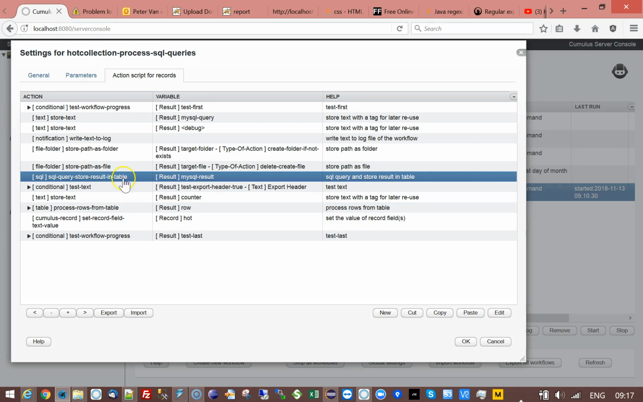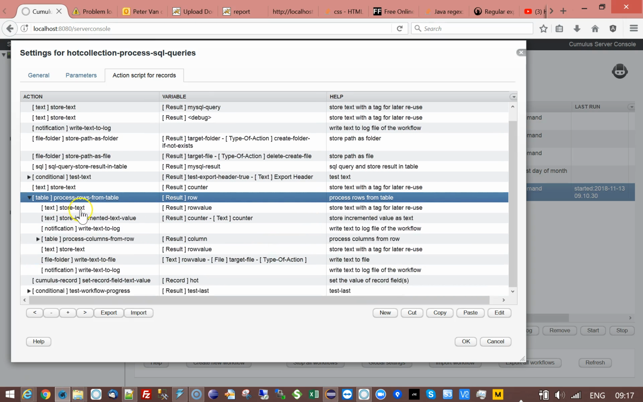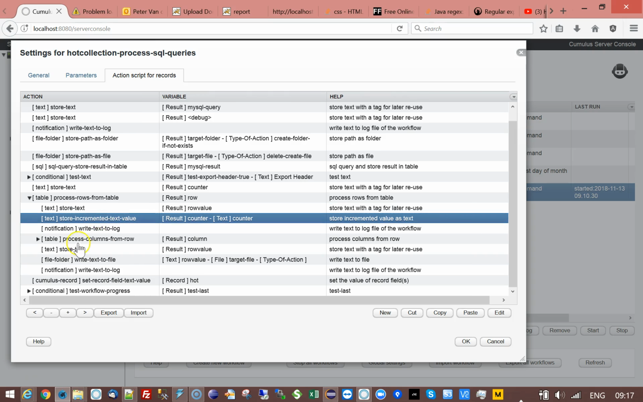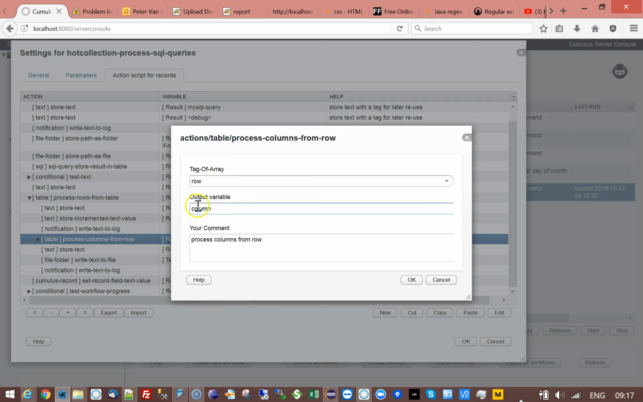Internally, the SQL statement stores it as a table. In Java, it's called a hash table, or you could call it a hash map if you want. And then it's processing those rows. Each row is actually an array with all the elements, all the columns. For each row, it will have a counter just to write, hey, I'm processing row 1, 2, 3. And then it will process the columns from a row, which is then outputting it as a column.